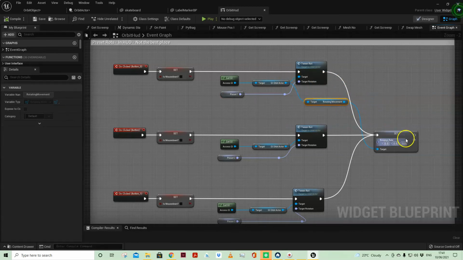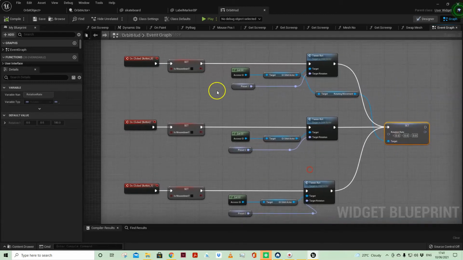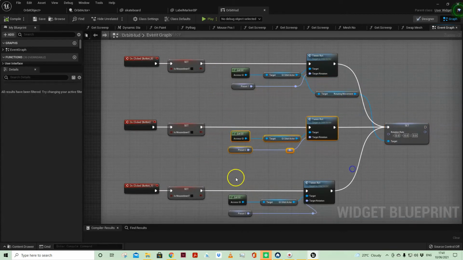disabling the rotating movement, because from the interaction that we'll go into in a moment, I'm setting this, and if I don't set this to 0, 0, once I've tweened to that rotation, that preset angle, the mesh will continue to rotate if there's a rotation rate set. So I'm wanting to make sure I remove that. So that's the same thing for those three presets.